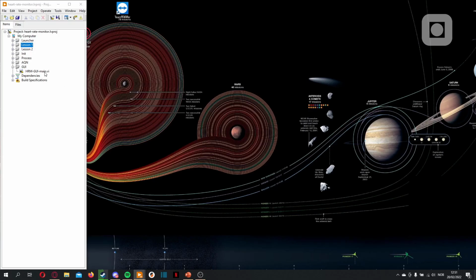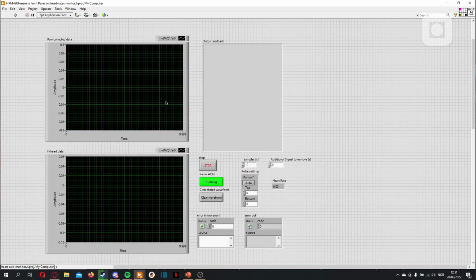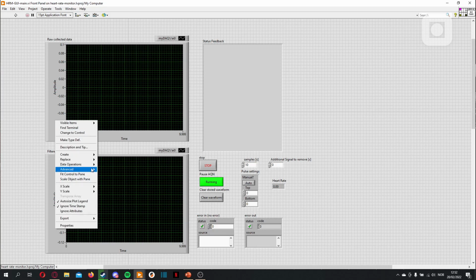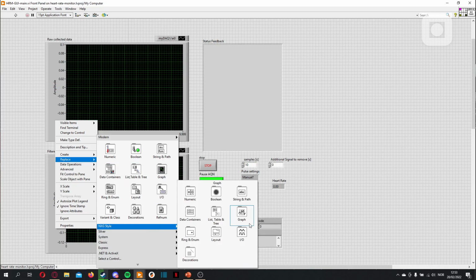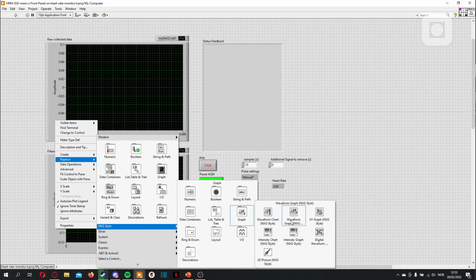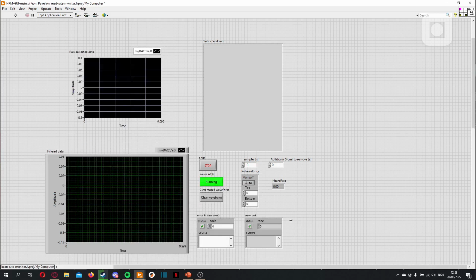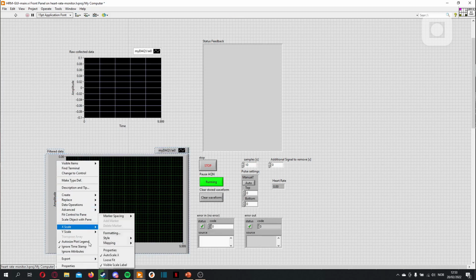We can start by opening up the GUI. The first thing we can do is to utilize the space a bit more. We can start off by replacing these graphs. You could delete them and add a new one, but the quickest way is to replace them, because then you mostly keep all the settings. So I like the NXT styles, and we want the graph. And we can do the same with this one.